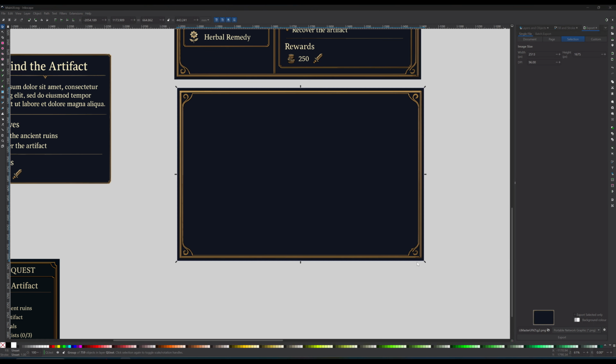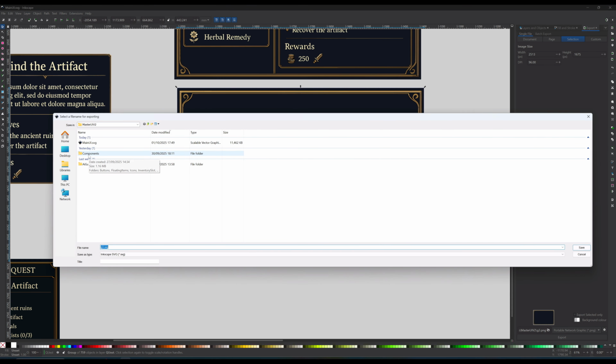And by the way, if you don't have Inkscape or you don't need to follow this, it's just, again, showing how I like to do this.